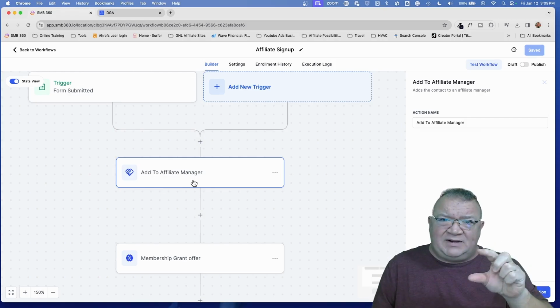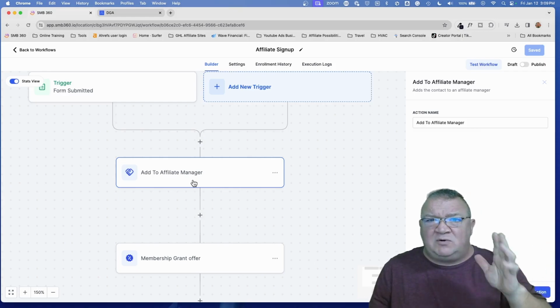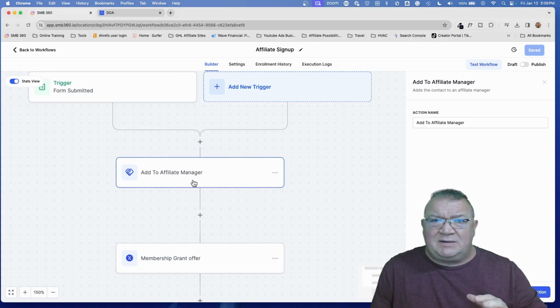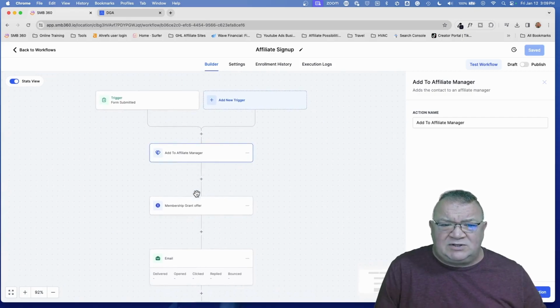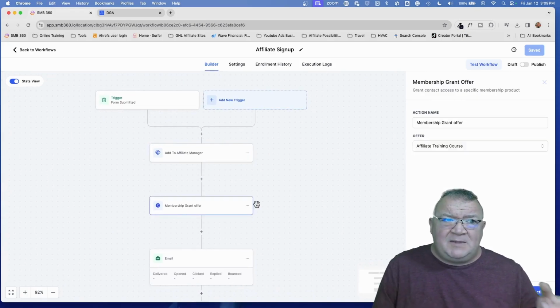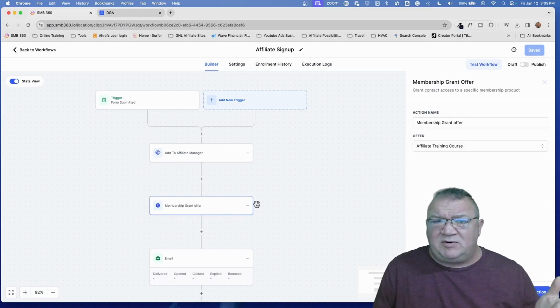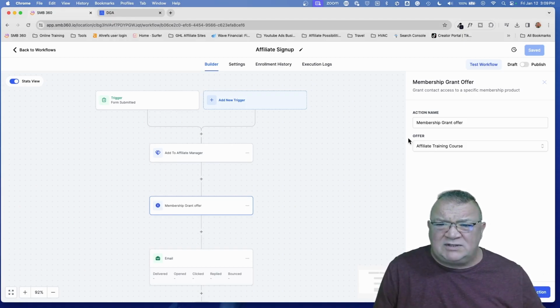So the information inside of the form that's submitted throws them into the affiliate manager, and then boom, automatically adds them in there and makes it available for you to add them into a campaign or however you want to do that a little bit later. Once you do that, you might even grant them access to a membership offer. If you have training for your affiliates, maybe you have a little course where they can log in and you show them how to build their own landing pages, how to do their own marketing, you'd want to grant access to this particular course as an example.